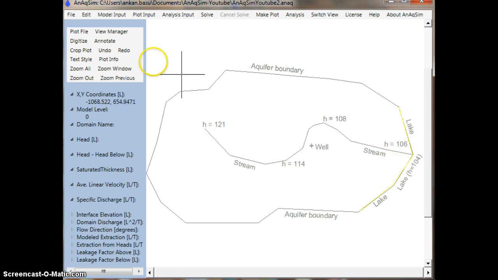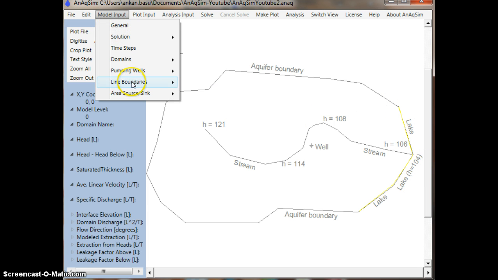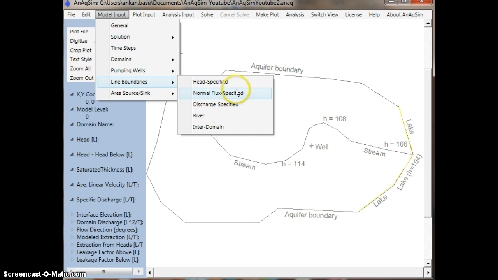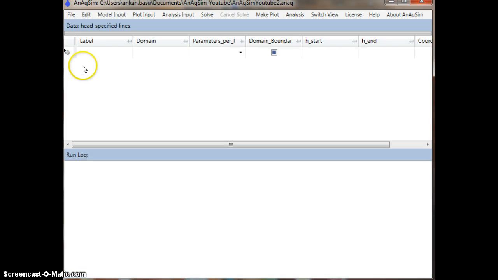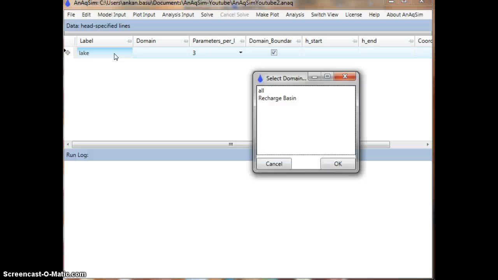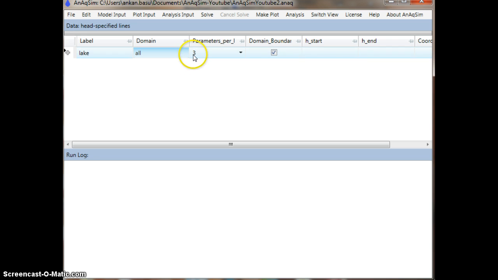You just hit OK, and because you have a line already defined for this constant height boundary, I'm going to go to the model input and go to line boundaries and go to, let's see, head specify. In this one, let's call it lake, and then it's all domain. Don't worry about this 3 right now, and h start is 104, h end is 104.